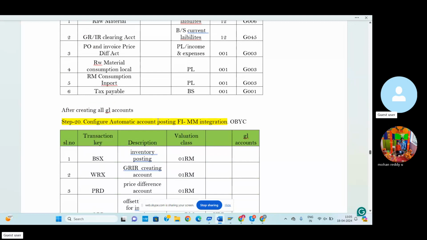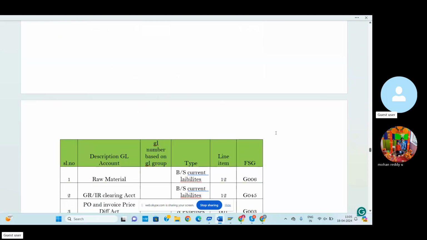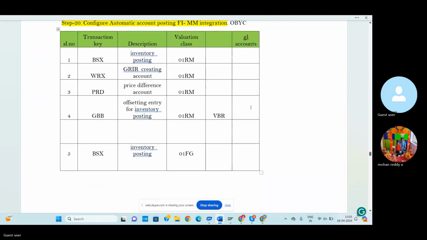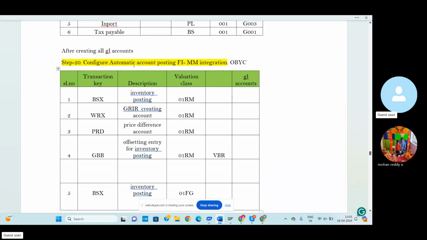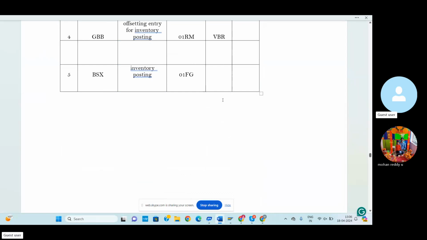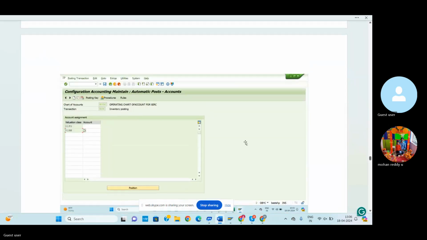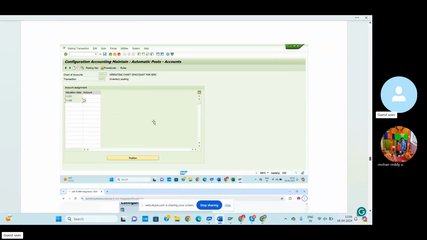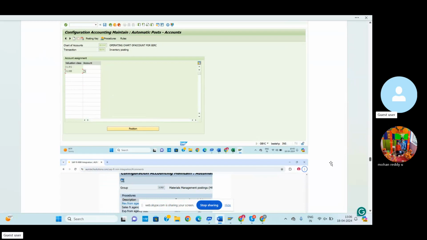So after creating the GL accounts, we can go to step 2, configure the automatic account posting FI to MM. For FI to MM, the posting keys need to be automatic posting keys. For this purpose we are using OBYC. These are the transaction keys, these are the descriptions, valuation classes and GL accounts. Using these configurations, we can enter the GL accounts.